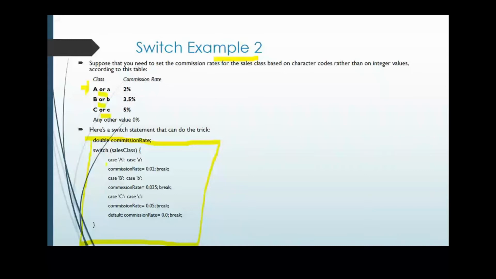So we have if case character A or case small letter A or big letter A. Here, you don't have the or statement. Instead, you have to enumerate them into different cases. If it's A, small letter or big letter, then it's 2%. If it's B, small letter or capital letter, it's 3.5%. If it's C, small letter or capital letter, you have 5%.